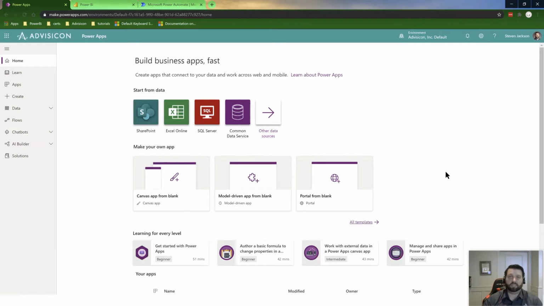We can get data from Microsoft's Common Data Service. We can get it from SharePoint, Excel, SQL servers. There's also a lot of custom connectors in there as well, like Azure DevOps, which is one of the ways that we're going to be looking at the app today. So why don't we go ahead and get into it and look at Microsoft Teams.